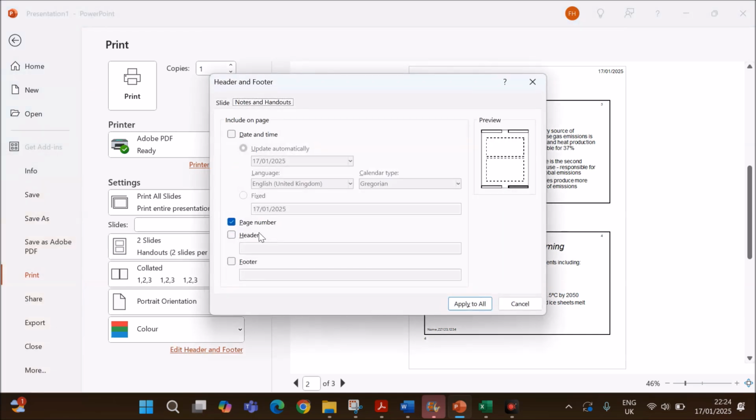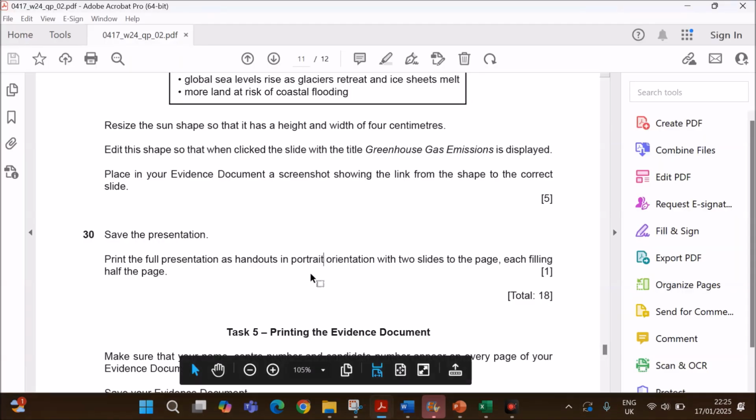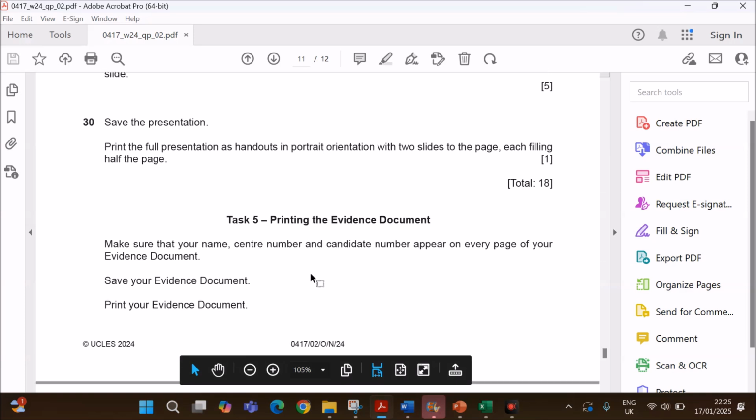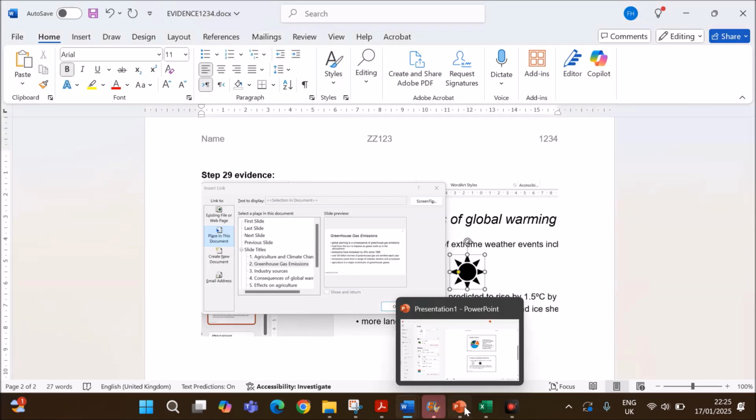So, go to Edit Header and Footer. In the header, you can give your name, center number, and candidate number. So, it will be shown on the header. Now, it can be printed. Task 5 is printing the evidence document. You can print the completed evidence document.